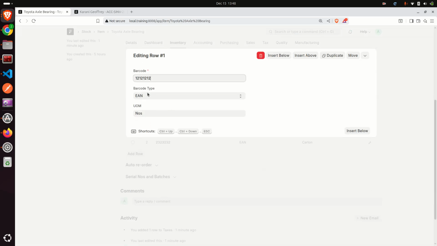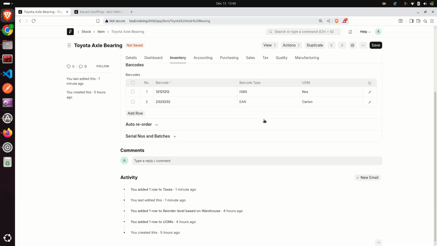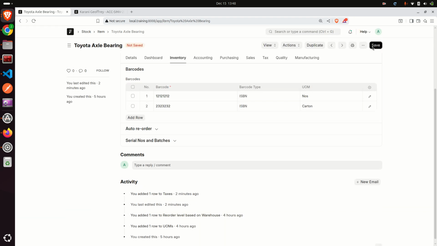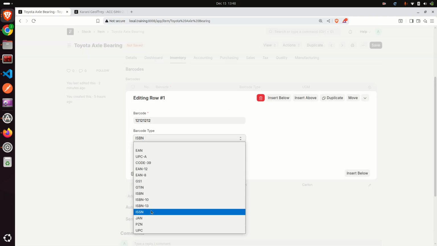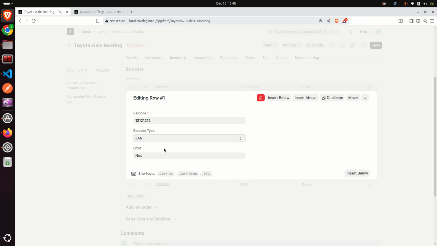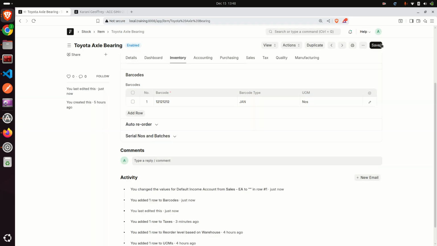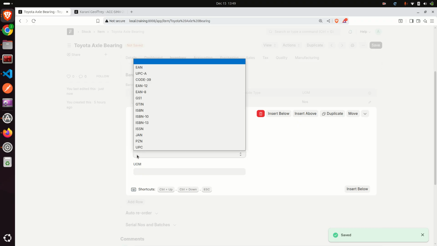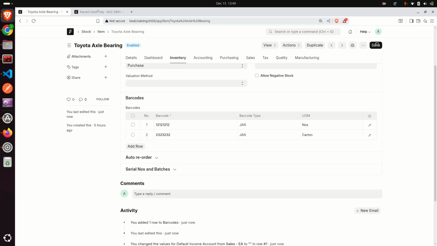EAN, well, you can change this to something else. Let's see, maybe ISBN, and then I can also change this to ISBN. So you can go ahead and save that. Well, that does not accept that also. I'm not sure which one to pick here. Say JAN. Let's see whether that works. Well, we can even delete one of them, and yeah, that works. So we can go ahead and return our 2323232, and then this is JAN, and maybe it's a carton. Amazing. Then we save it also.